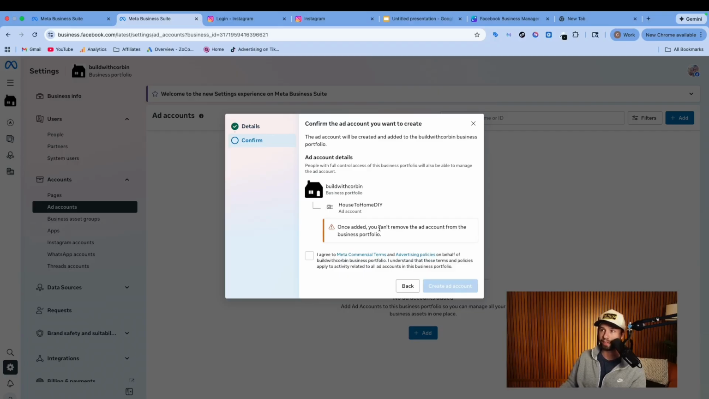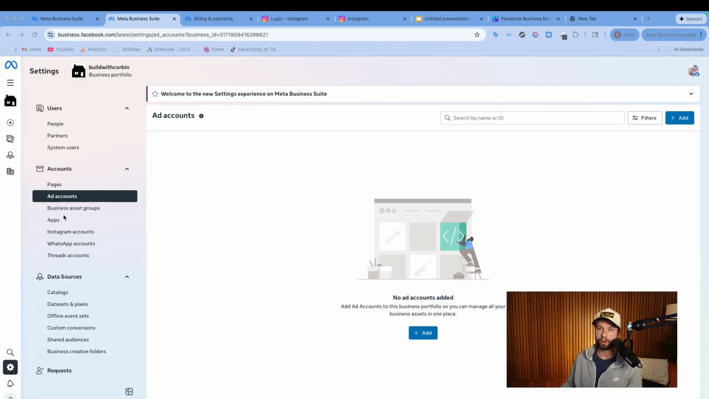Once you've added it, you can't remove this account from the business portfolio. So that's something important to note here. You can hit agree and then create account. Now, this is a dummy account, so I'm not going to actually create this one. I don't want to actually link this account here, but once you hit that, then it will be in your business portfolio. Now, you can see there are other things that you can add to your account, such as your WhatsApp account or your Threads account.